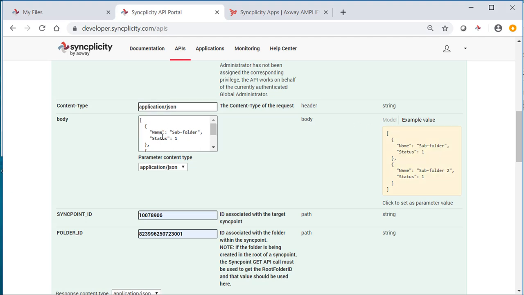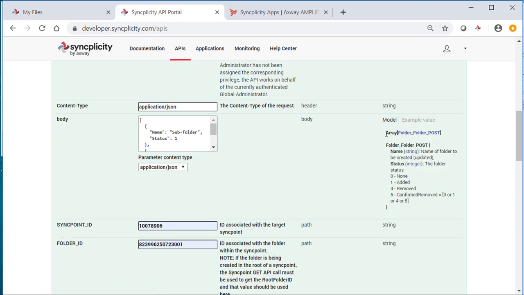There's a name field and a status field. And if I'd like to know what values to put in this, I can click on model over here, which will tell me what these fields relate to. You can see that name relates to the subfolder name to be created. So I'm going to create two subfolders. I'm going to create a first subfolder called Photos and a second one called Expenses.